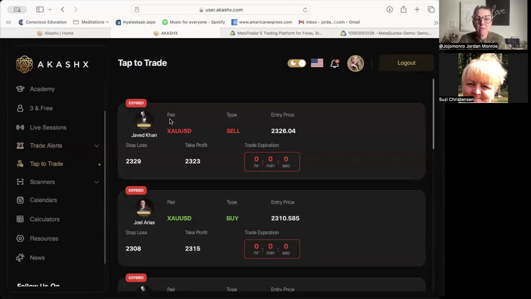Tap to trade. As you notice, these are all expired. Tap to trades are literally the professional trader calling out and putting into the system the information needed. And if this were live and not expired, all you would have to do right here on your app or your desktop is hit accept, approve. I forget which word it is, but you just hit approve or accept, and now you're in the trade. They have set the stop loss. They will pull it. They will do that for you, but you are in control.